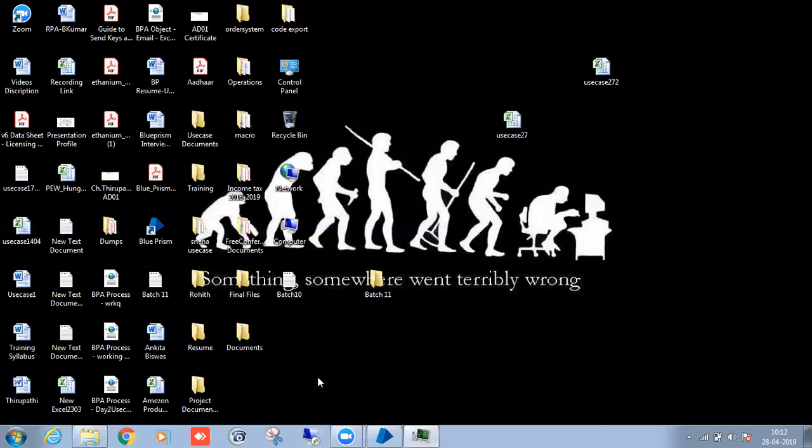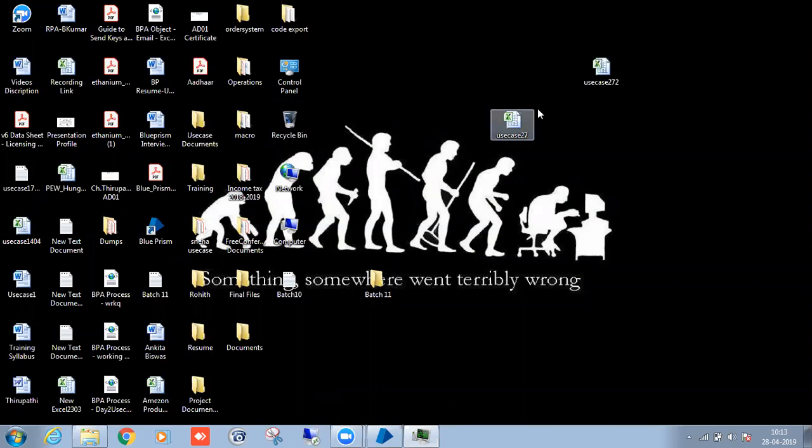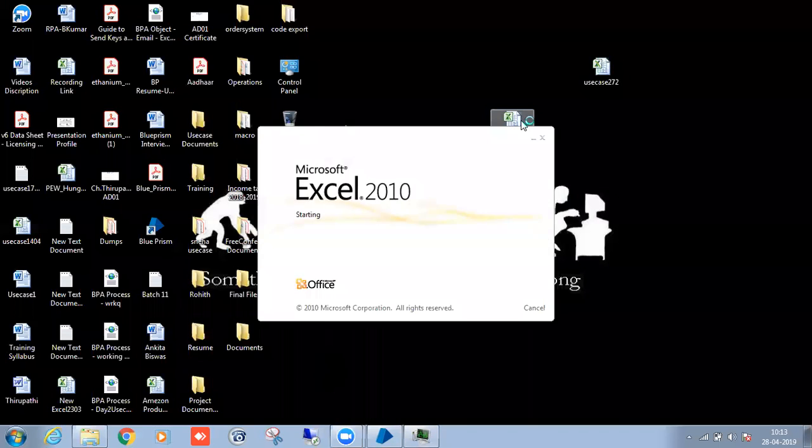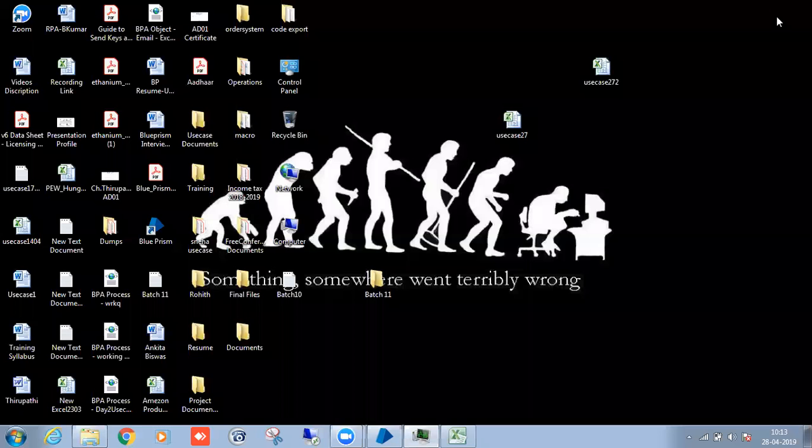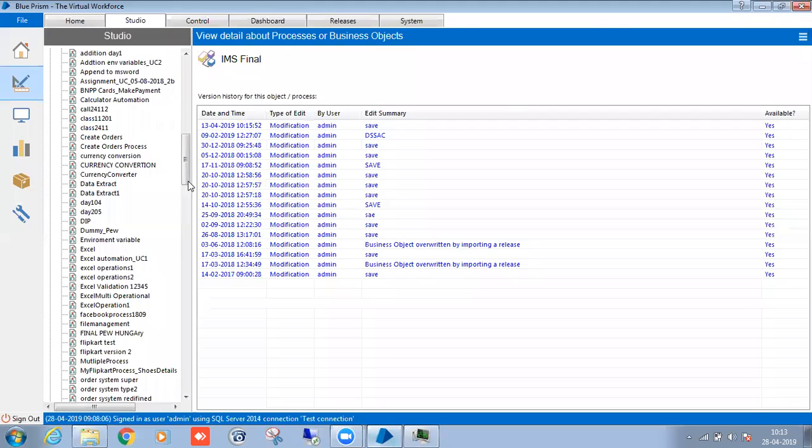Three code stages. One is for locking the Excel sheet, like protect and unprotect. The second is for taking a screenshot, and the third is for deleting some duplicate data from a particular row. These three code stages I have used. Okay, so I will show you.